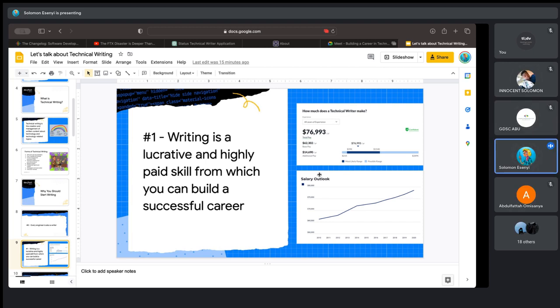From the chart here, we can see that the average salary is increasing per year. This chart was drawn from 2010 to 2020, and it has grown significantly within that period. That is because more software companies are coming out, and there's higher demand for people who know how to communicate those products to the users.